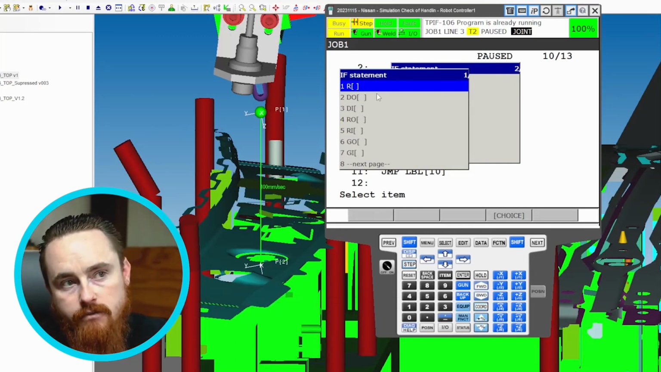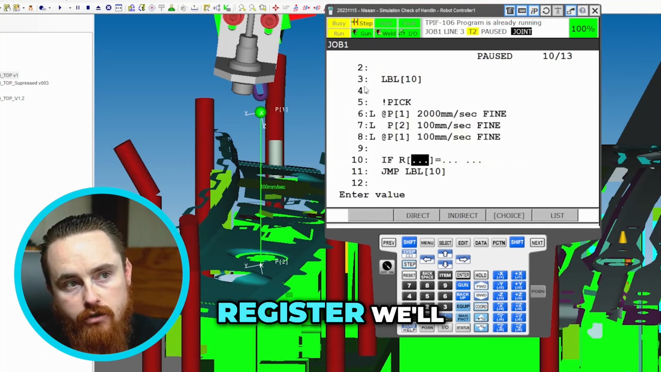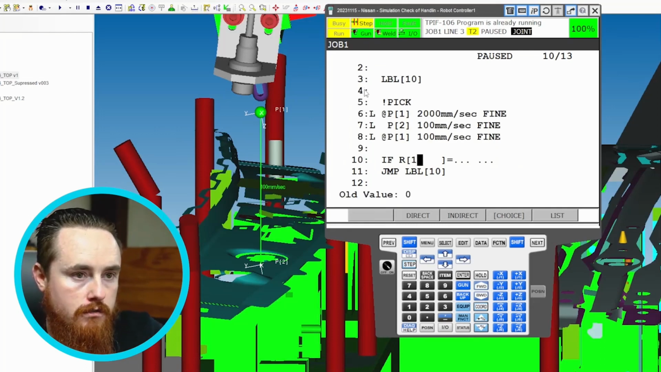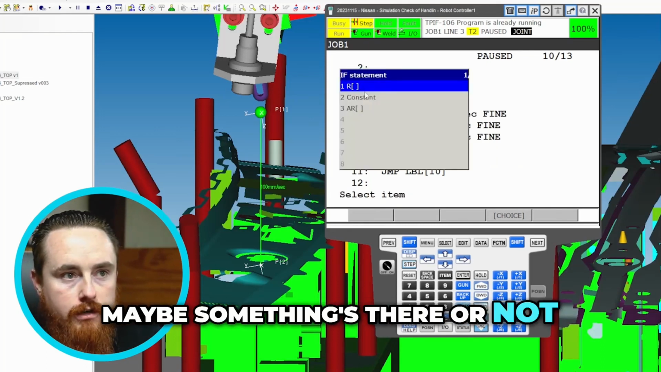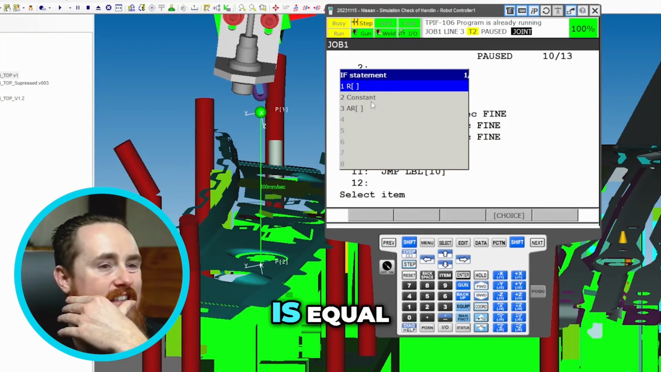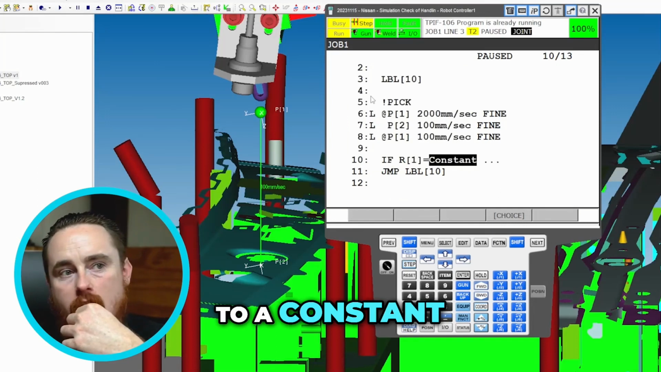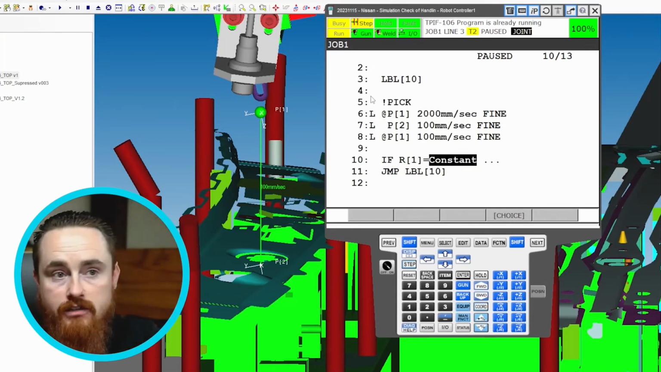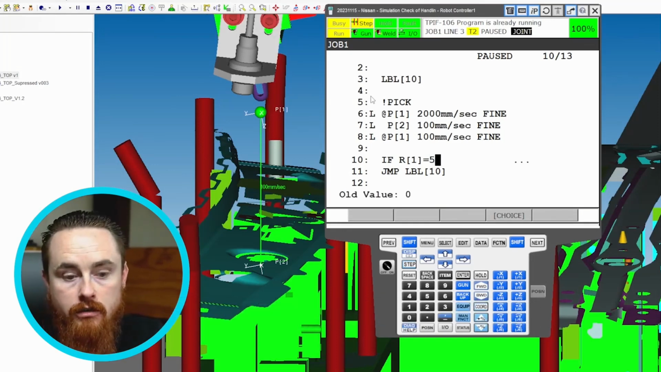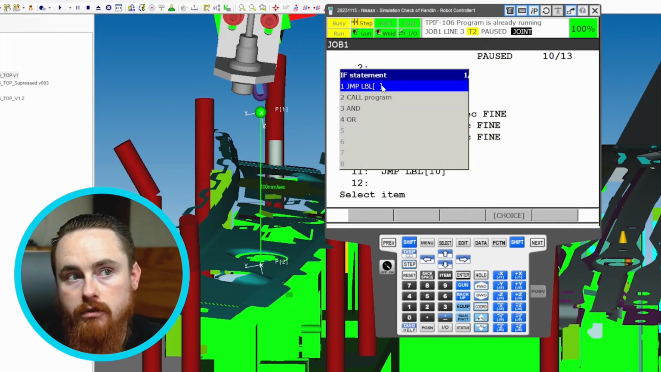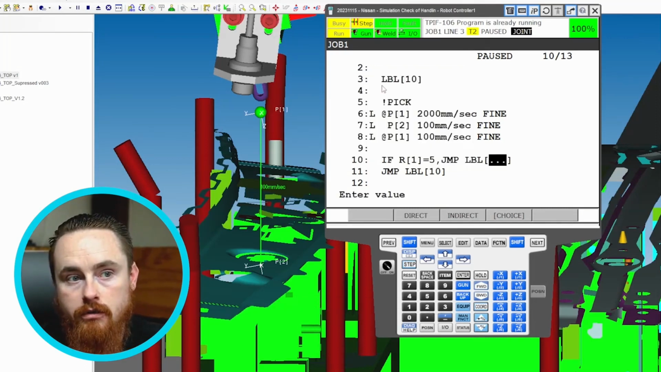So I'll say if, let's say, register, we'll use a register, and I'll just say register 1, maybe something's there or not, I don't know. So if register 1 is equal to a constant, which means a number, you then have to signify what that number is. So I'll say 5. Okay. Jump to label. I'll say 10.